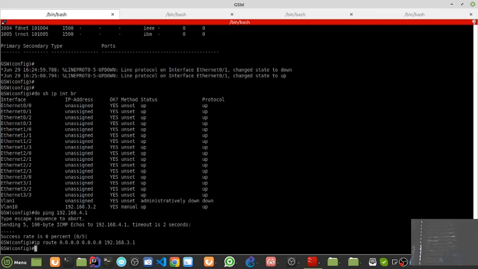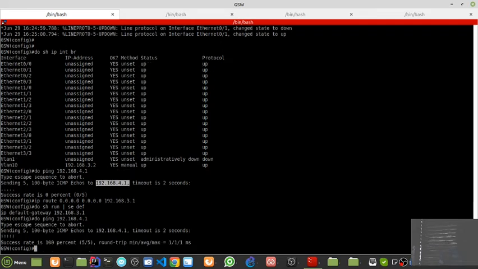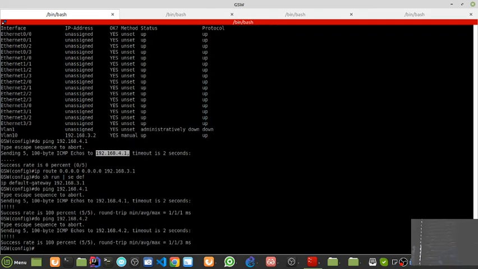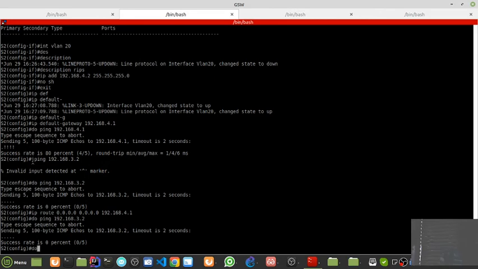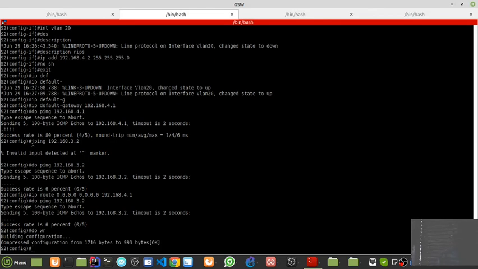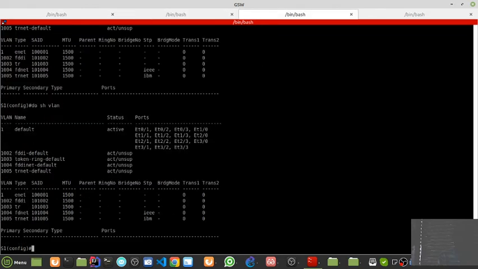Let me check first. Do show run section default. Okay, from 3.1 I should ping 4.1. It should go through, so I should be able to ping 4.2 now. It's true. So I can save it. So I save this one too. Let me go to the next one.